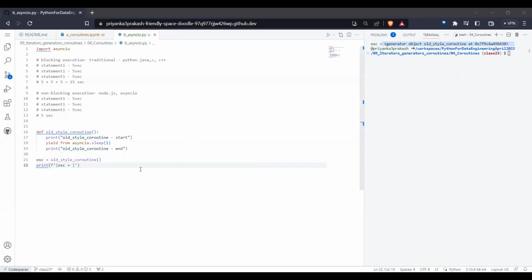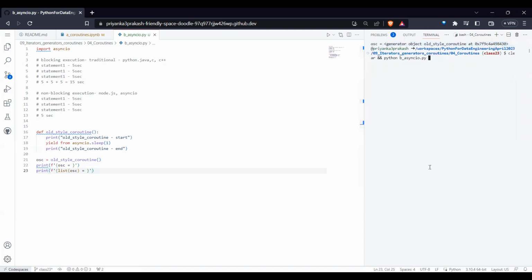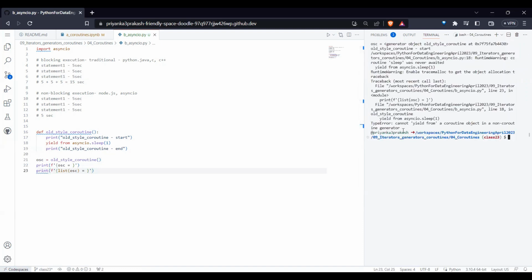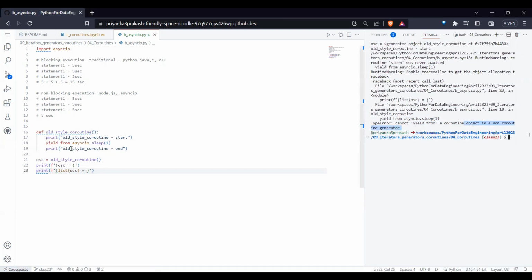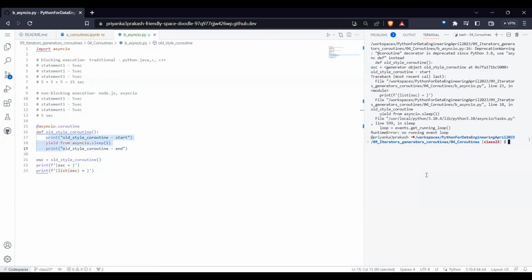In the same fashion, if you want to get the values out of it, I can convert it to a list or run a for loop on it. I convert it to a list. What is it saying? Hey, cannot yield from a coroutine object on a non-concurrent generator. Something very crazy, right? So based upon the existing coroutines, they slightly modified it, using decorators. There is a coroutine decorator, so they added this coroutine decorator and asked people to use it.